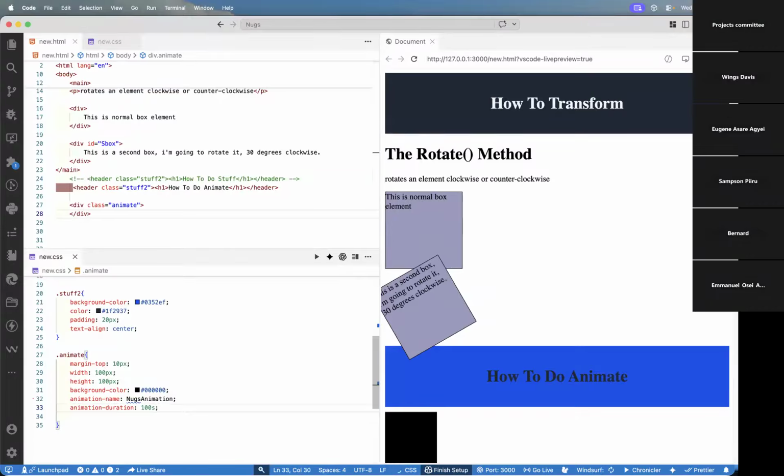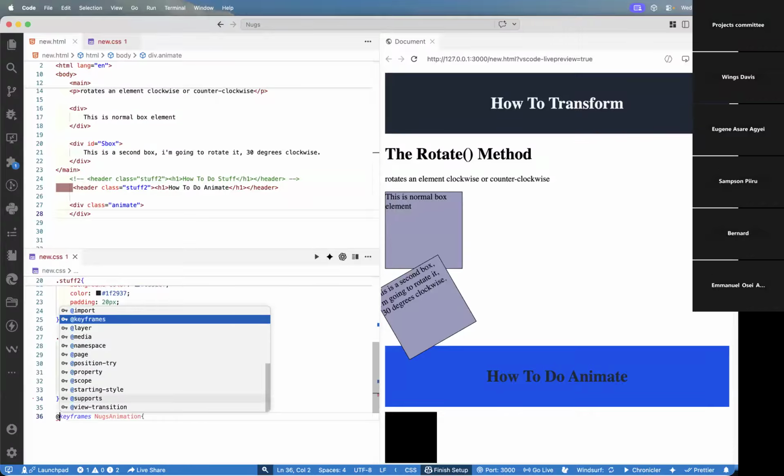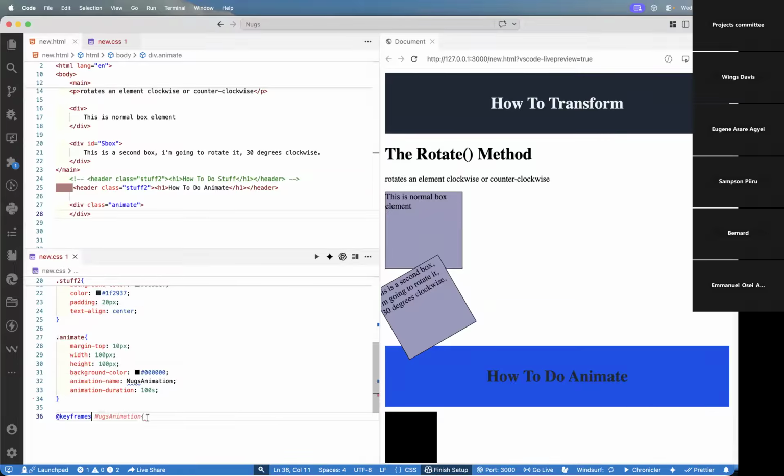When I'm done, I will trigger something called a keyframe. Okay. So I'll do at, then I'll trigger the keyframe. So I'll use the keyframe to call the NUGS animation that I defined here. So NUGS animation, okay, good. Then I give it conditions, okay.